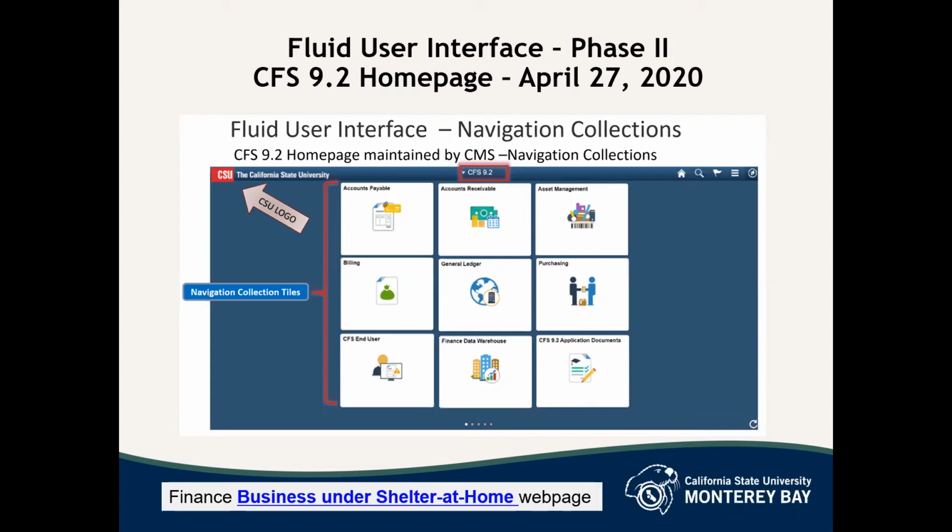What if they're not moved prior to 4/23? So when you come in on April 27th, they will be combined with the CFS 9.2 menu, where you see accounts payable, billing, CFS end user. And by the way, one of the things that will be there on April 27th is a link directly to the finance data warehouse. Then your direct links will just be linked with the CFS 9.2 page.